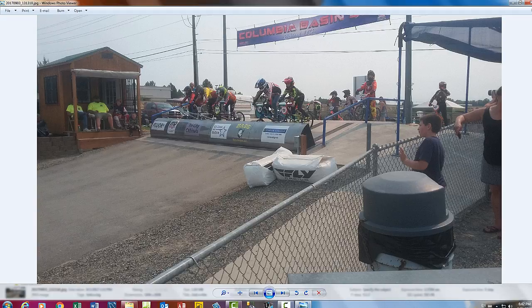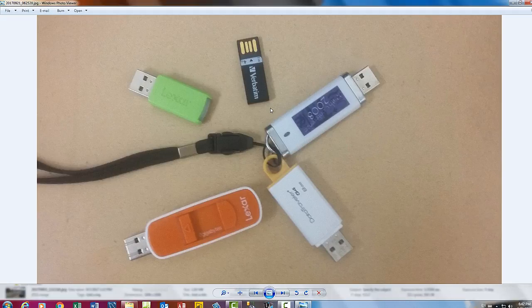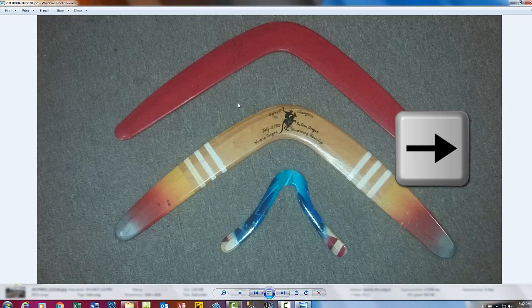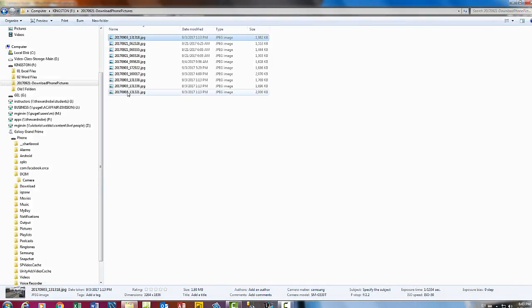There's a cool picture of my son racing BMX. I can use the arrow keys to move forward. There's a picture we used in this video and last video. So I'm using my arrow keys to look through. Now I'm going to close this, the red X or Alt F4. And I've looked through them, and I've determined which ones I want to keep.